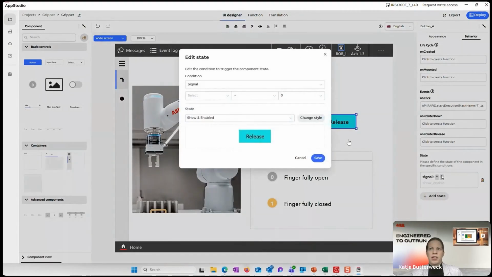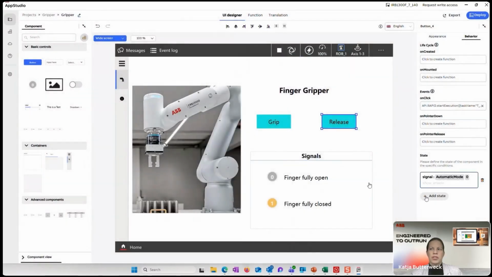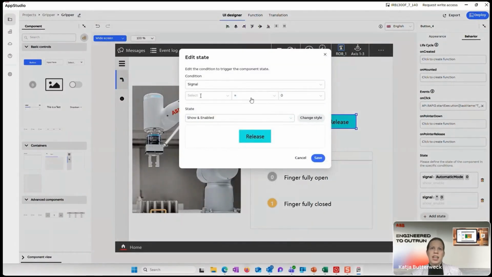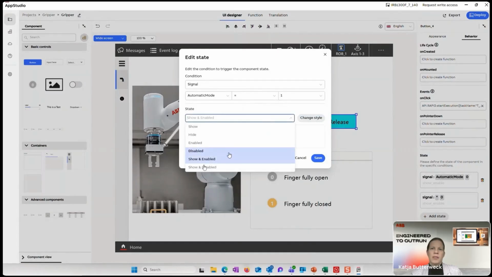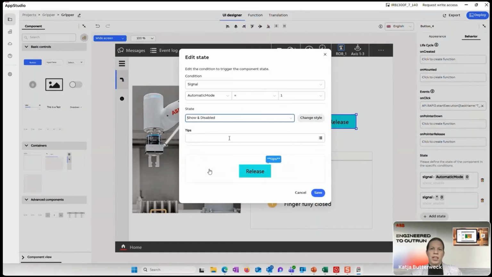So here, for example, the release should not work if I'm in automatic mode. So I add a state here, and I say when the signal of the automatic mode is 0, then I would go to a certain state. And I add the same. So I said, if I'm in automatic mode, then I would like to actually disable but still show the button. I could also just hide it. But in this case, I would still like to show it, but I want to give the hint that this button will just work if the customer is in the manual mode. So I can add this tip here.